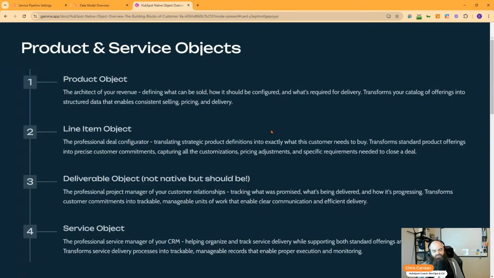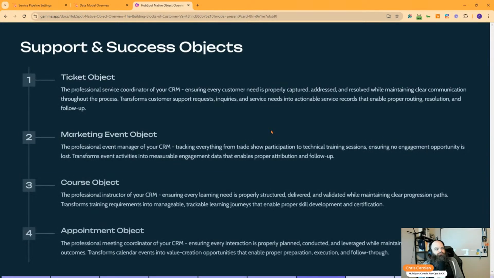If you don't have custom objects right now, you can use this service object in exactly that capacity. Support and success objects, specifically ticket objects. I'm differentiating the ticket object because it's built for things like help desk. It's very reactive. It's meant to handle reactive support, right?